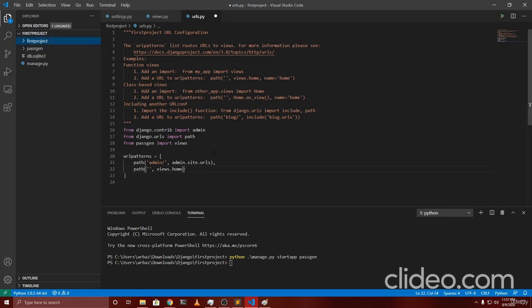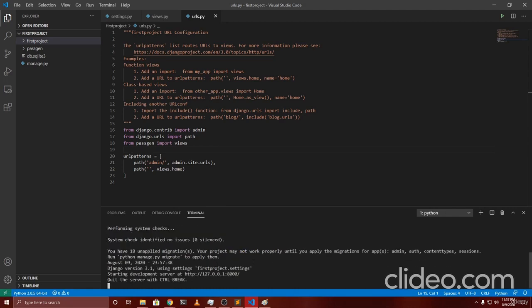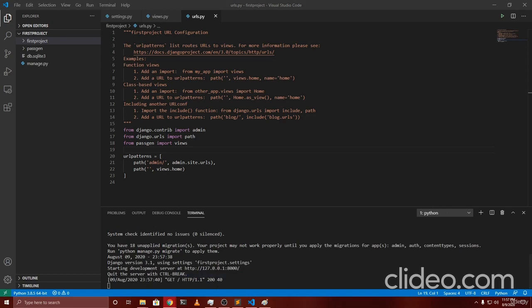Okay, so I will just save this file, and we will go into our terminal and type python manage.py runserver, and it will start a server for us. If we click on this URL, I'll show you the output of it. As you can see, there is an output: Hello world, my first Django project. Whenever someone comes to this blank URL, it will show us the home page for our website.